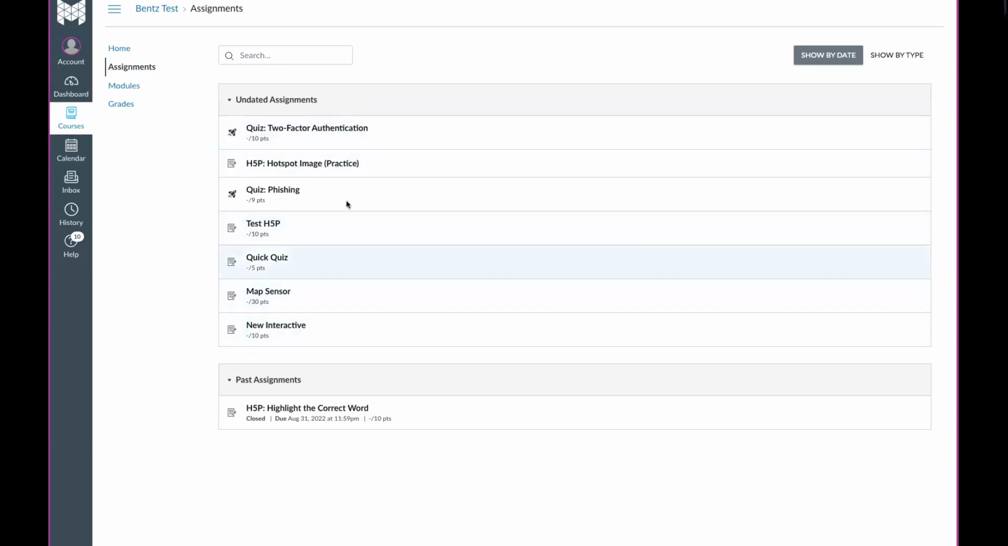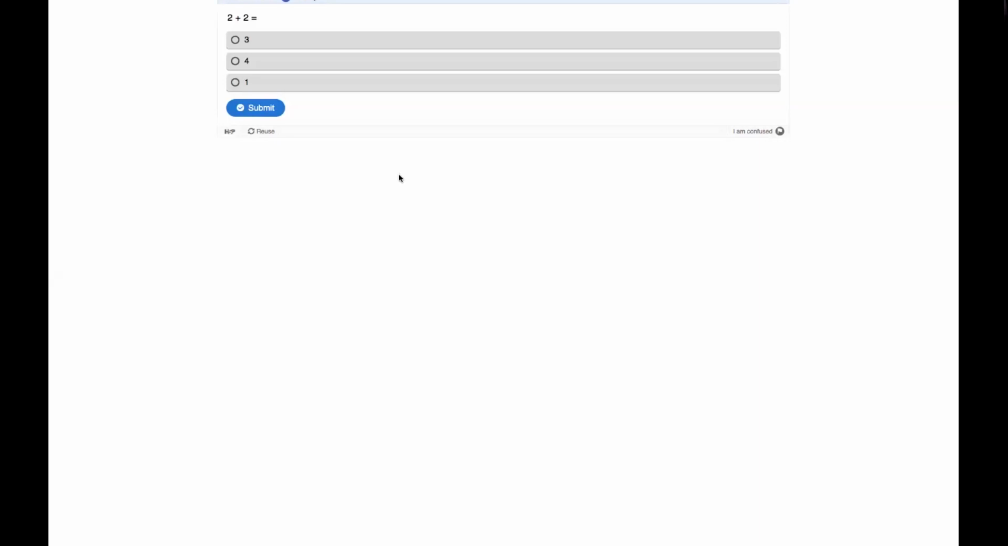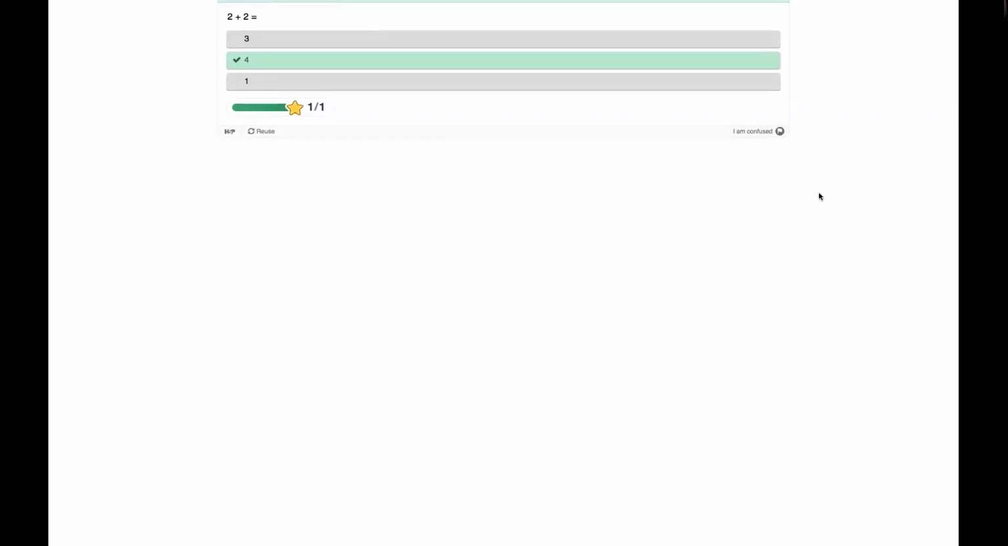Oh, perfect. Okay. So what was my new one here? It doesn't matter. I've got a whole bunch in here. Hotspot image. Quick quiz. Load a new window. So I'm a student. So this one will be quick quiz. Okay, so 2 + 2 is 4, right? I get that right. I don't think I gave them 2 attempts on that one. So that was just a 1-question one.